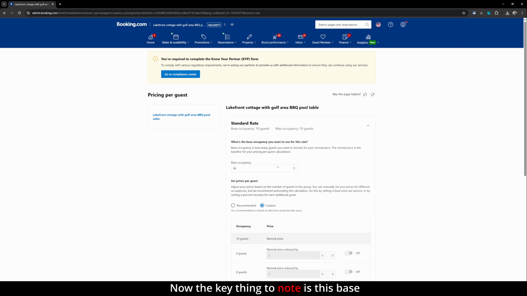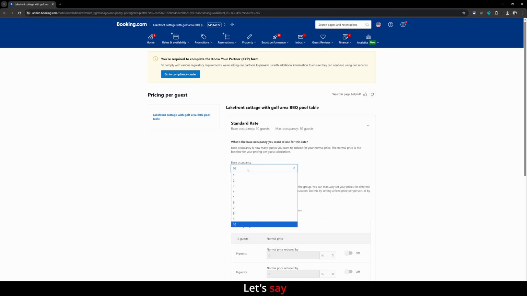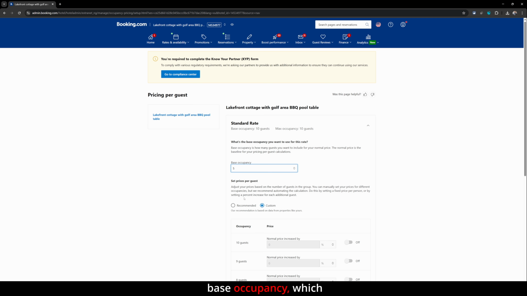Now, the key thing to note is this base occupancy. This property of mine has a maximum occupancy of 10, so it is set to 10 by default. Let's say I want to charge extra after 5 guests in this property, so I will choose 5 as my base occupancy, which technically means the price I have set on my calendar is for 5 people.